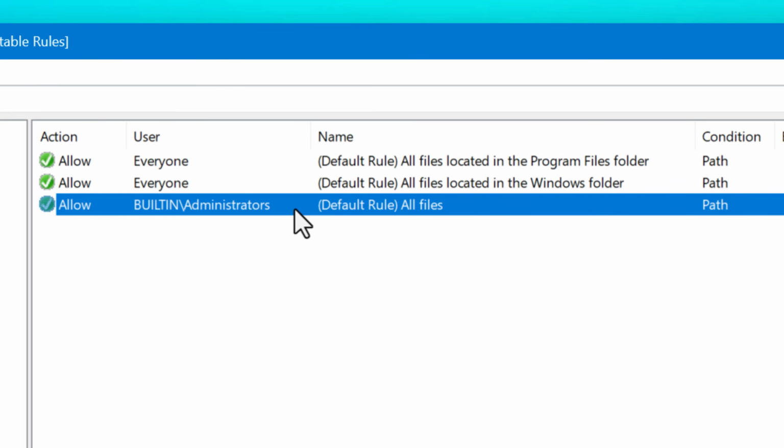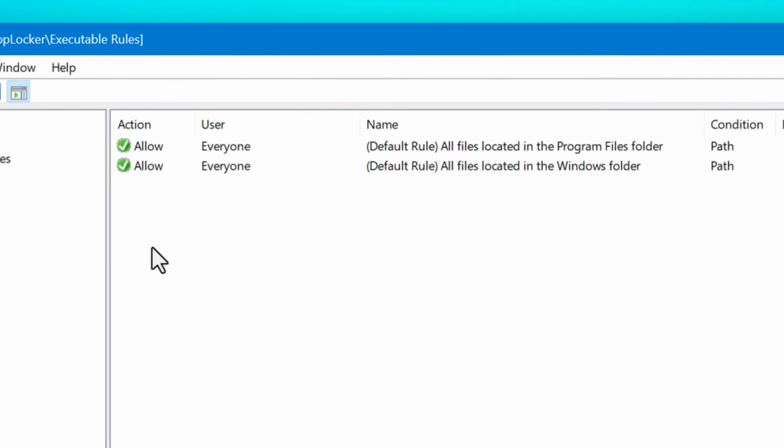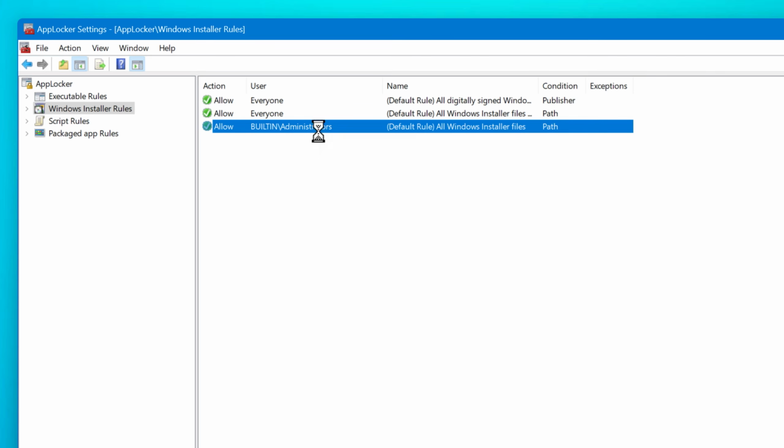However, if you're like me, where you're the only user on the computer and you're an admin, you definitely want to delete this because that will completely defeat the purpose. It does not ask you to escalate before it allows it. It'll just allow you to do it. So I would keep that just deleted. And then we can do the same thing for these other types of rules. So this is like an MSI installer. And again, just delete this.